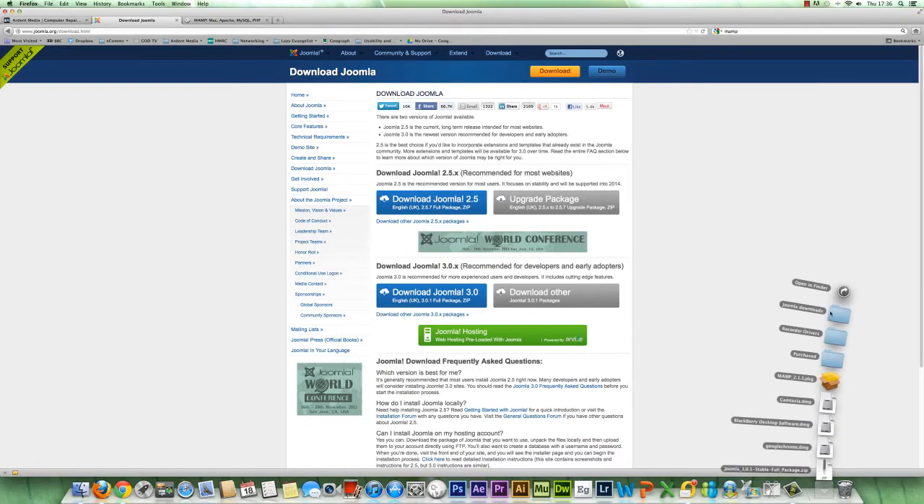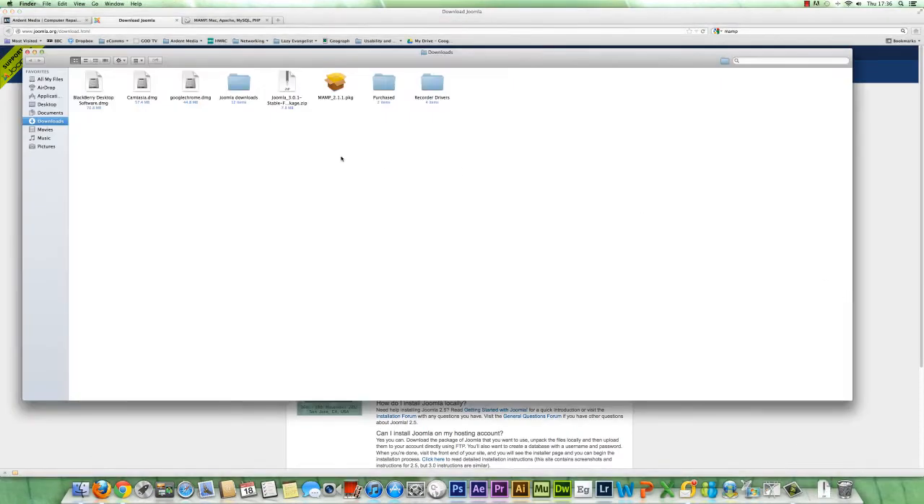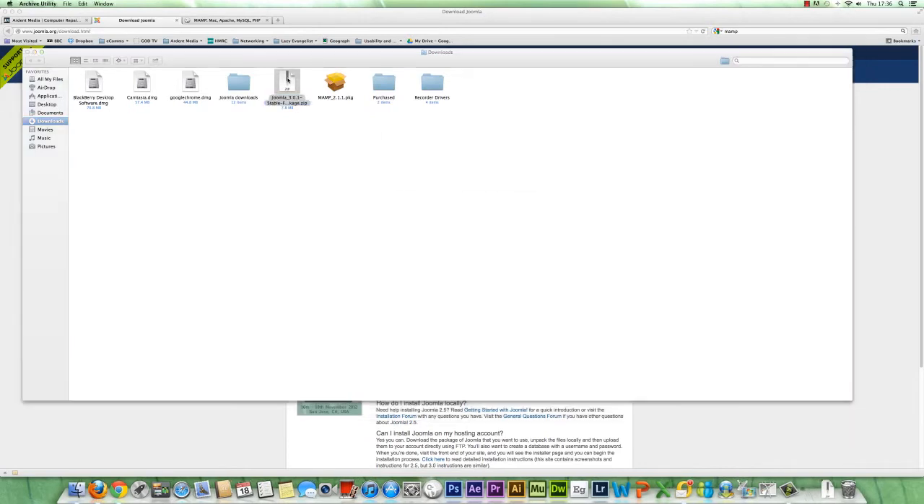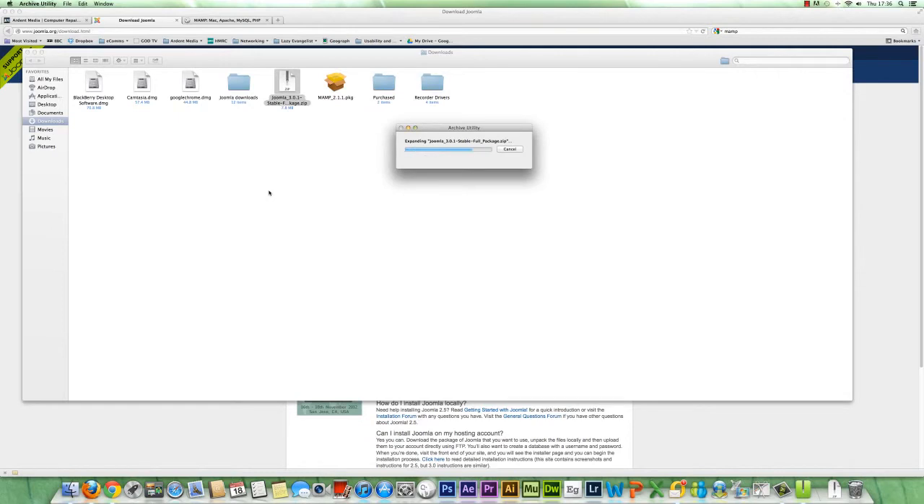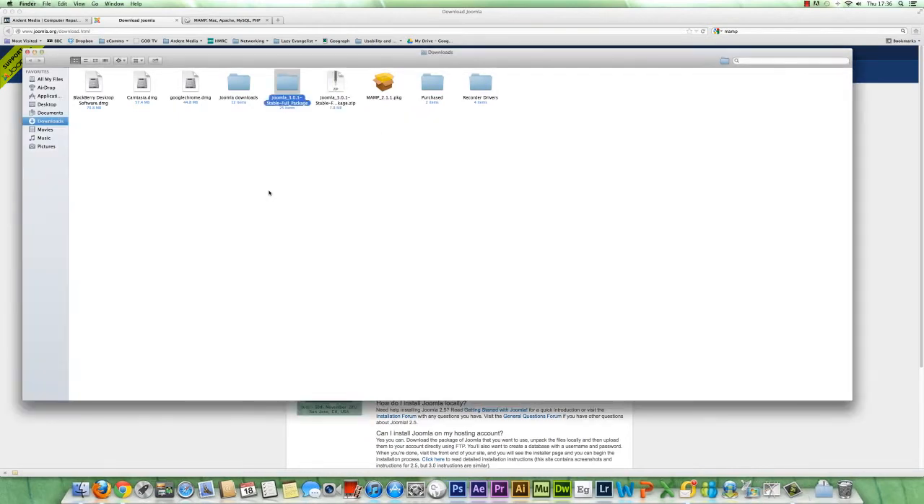The first thing that we're going to do is go to the downloads folder, and where you've got the zip package, the Joomla one, as you can see there, Joomla 3.01, I'm just going to double click on that and extract it. Once that's extracted, I'm going to click on the folder and change the name of it. I'm just going to keep it really simple by calling it Joomla.